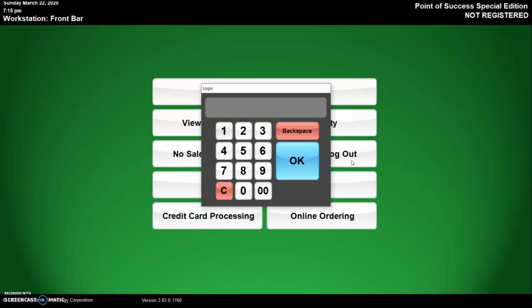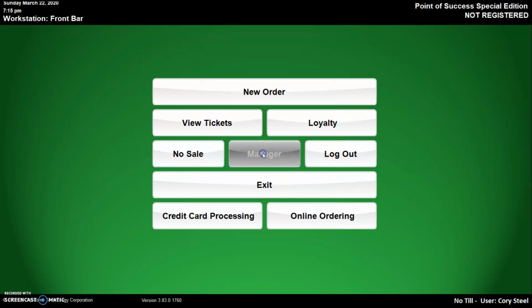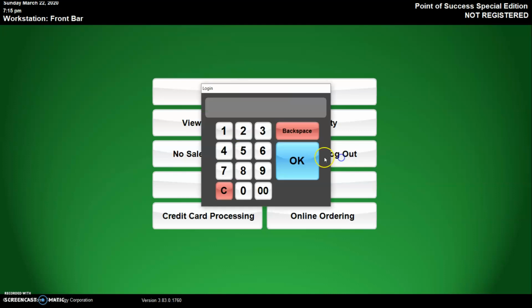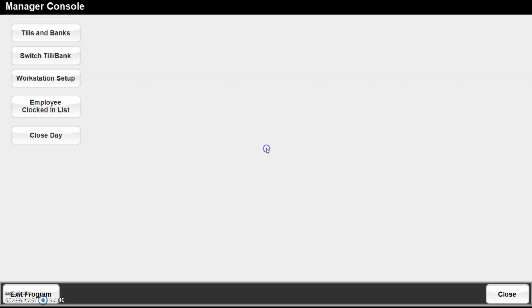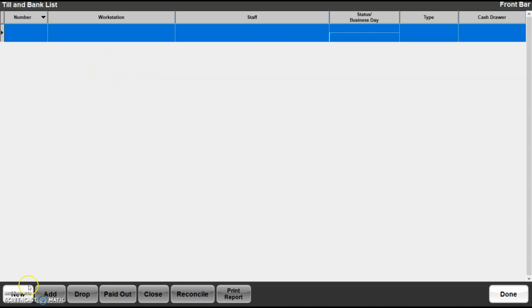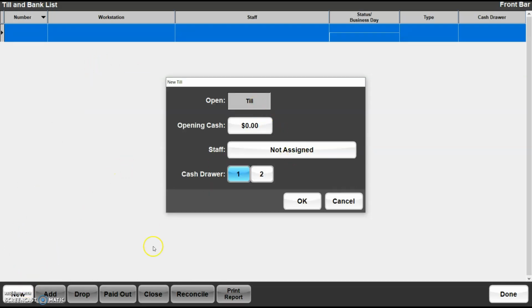But we'll start with the manager login to set tools because, if I remember correctly, employees cannot access the manager menu. So you do have to be a manager or logged in with a manager code, unless you want to set permissions for certain employees to be able to do so. So you will go to Tools and Banks, create a new tool. This is also where you can add money to it, drop money, paid out, close, reconcile, or print reports.